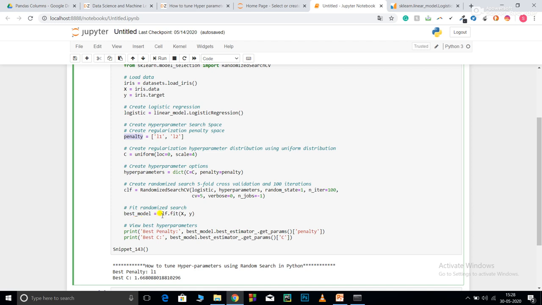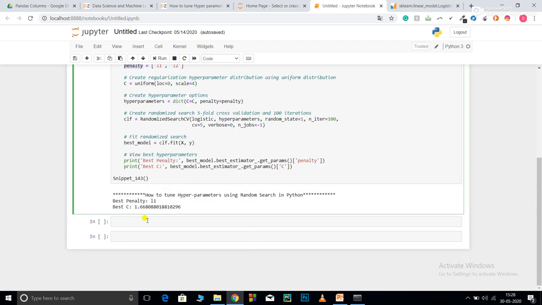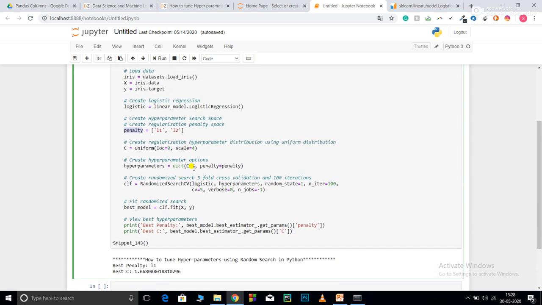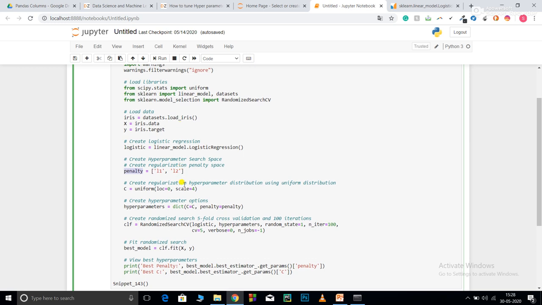Now after that I'm fitting my model, clf.fit, best model. So best penalty, best model, best_estimator_.get_params. Now I want penalty. So for penalty it will print the best parameter, and then from best estimator, for C it will print the best result. So for C it is 1.668080, and for best penalty it is L1. You can see over here I passed uniform with log 0 and scale equal to 4. This means the maximum value should go to 4 for C.